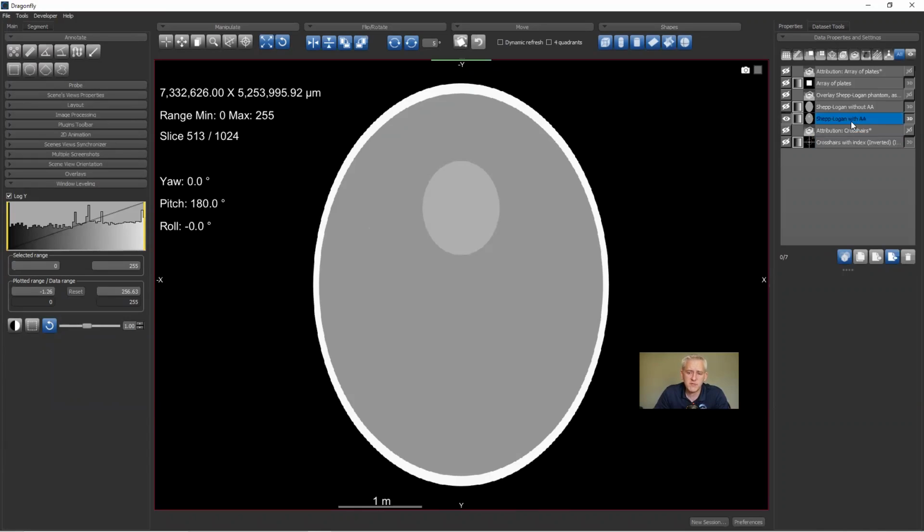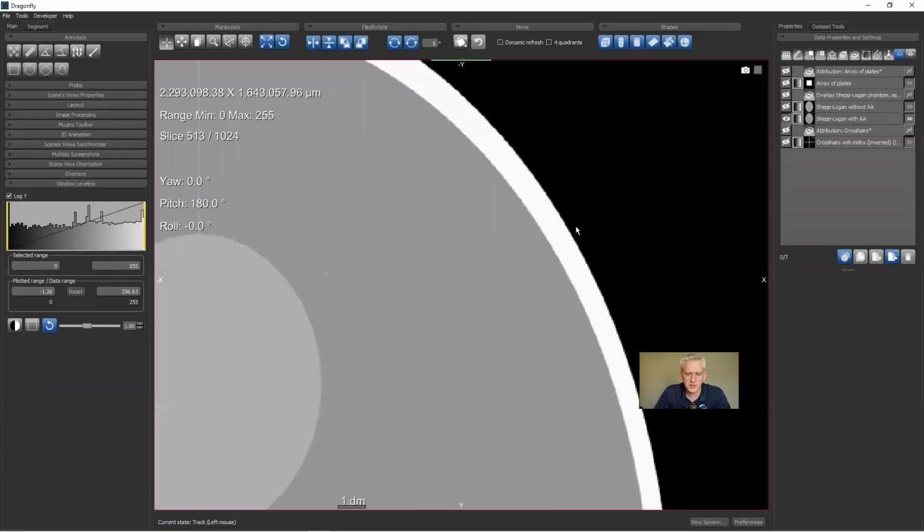Now, I have two different versions of this Shep-Logan Phantom. This Shep-Logan Phantom has something turned on called anti-aliasing. I can't get into that without a 20 or 30 minute lecture in image processing, but I'm going to show you what it means in a brief view. So I'm going to go back to the track mode. I'm going to do a middle mouse to drag.